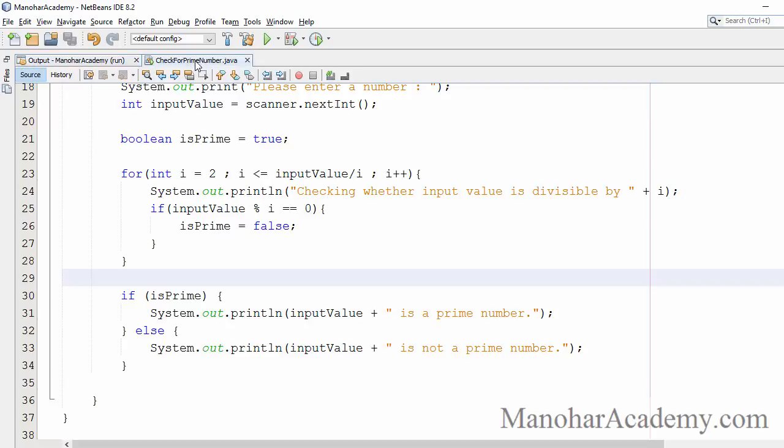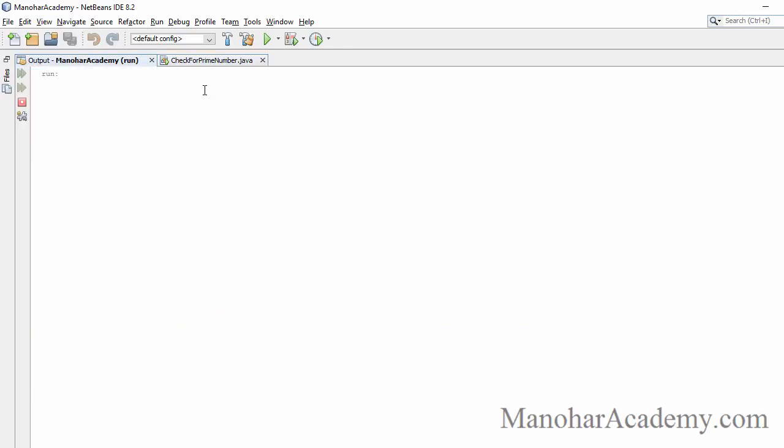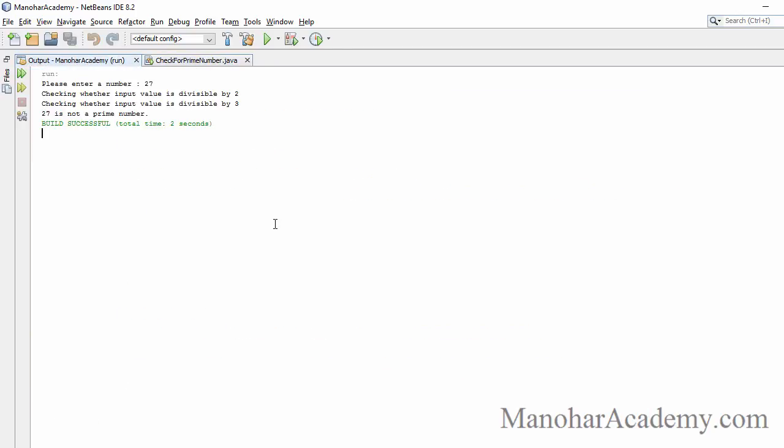So the best thing we can do is, the moment we know it is not a prime number, we can come out of this loop by executing a break statement. So let's execute this again and we will give the same input. In this case, the moment it knows it is divisible by 3, it is not checking 4 and 5. It is coming out of the loop and it is printing it is not a prime number.